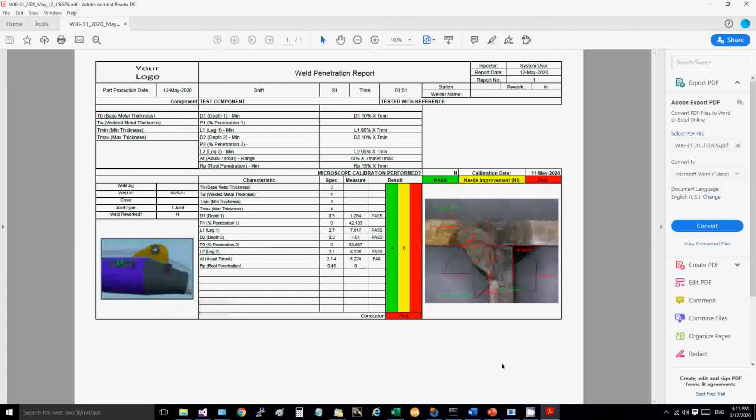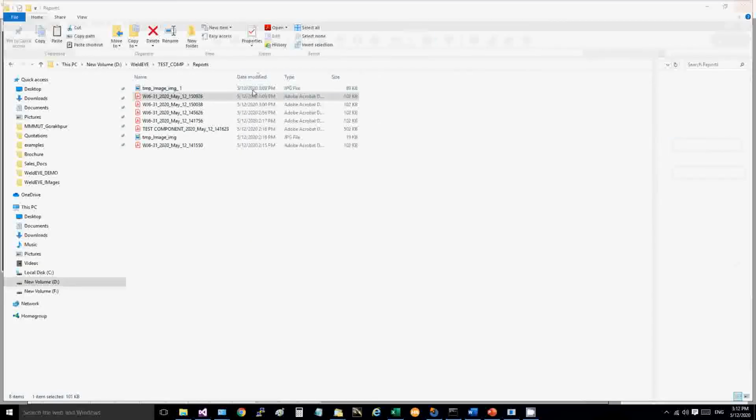Now the same format you can see if you set the format to Excel. The format will be the same, the result will be the same, everything will be the same. The only difference is if you have selected Excel format, it will show in Excel format. If you have selected the format as PDF, it will give you a PDF file. You can close it. The file will still be intact.